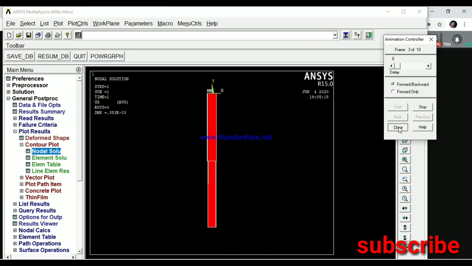With this I will conclude the bar, and I will show just one truss problem here. It is very similar to the bar. What is the difference between bar and truss? Is this vertical bar problem clear?